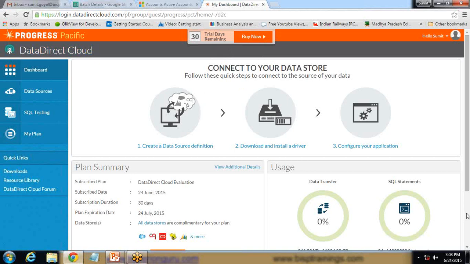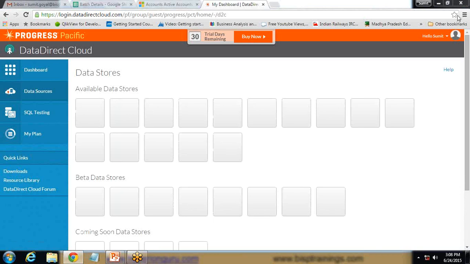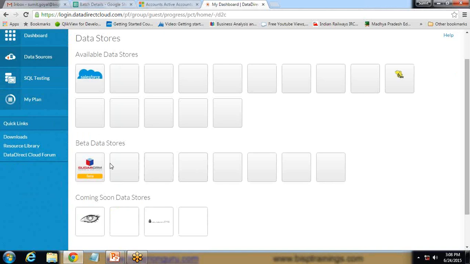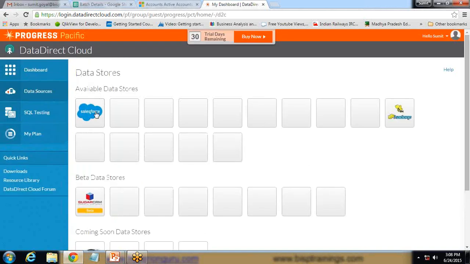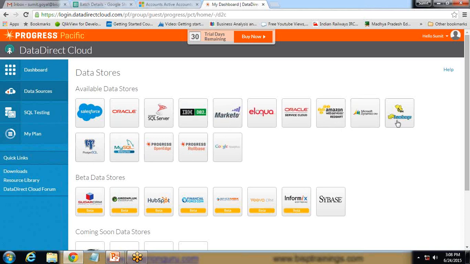into Data Direct Cloud. So here first of all I'm going to configure a data source with Dynamic CRM. I click on data source, and as you can see here, different data sources are loading. With the help of this Data Direct Cloud, we can configure a data source with Salesforce, Oracle, Progress Data, Marketo, Amazon, Dynamic CRM, Hadoop, or MySQL Enterprise. My requirement is I would like to connect with Dynamic CRM.